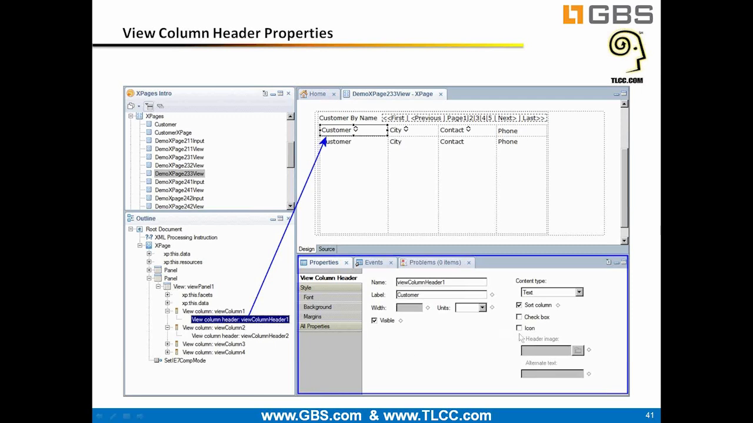You could also check that this is an icon column if the underlying column in the Domino view data source is in fact an icon column.